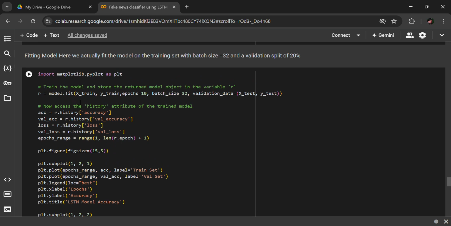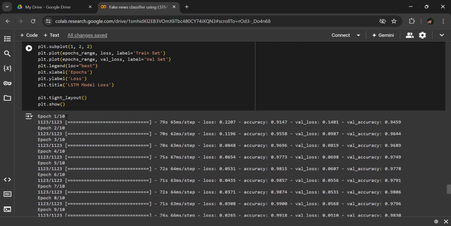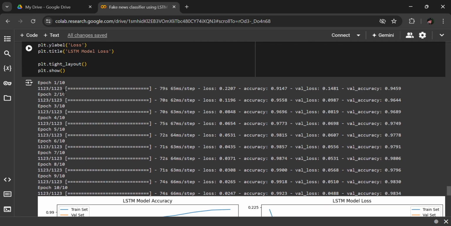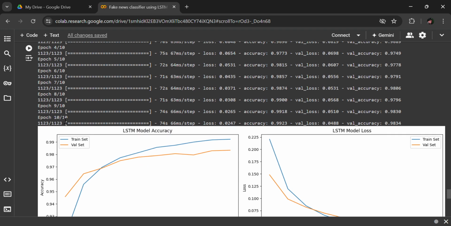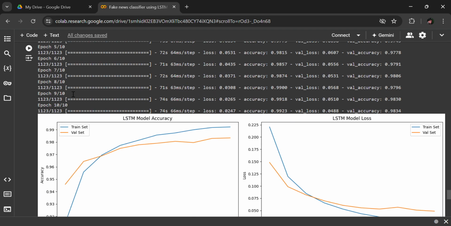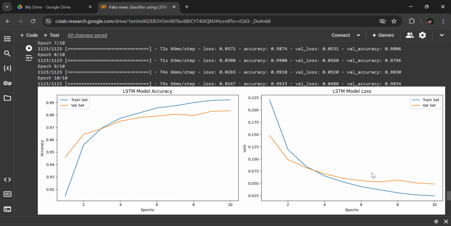So after that, train the model and store the returned history object in a variable, and after that we access the history attribute of the trained model that we trained previously. So after that we use accuracy equal to the history accuracy, and assign it. After that, plotting the figure, how we can plot this, our result looks like this, epoch 1 over 10. So it shows loss and accuracy, validation loss and validation accuracy. After that we call our plot and subplot. So here the plot looks like that, where we have the LSTM model accuracy and the LSTM model loss.